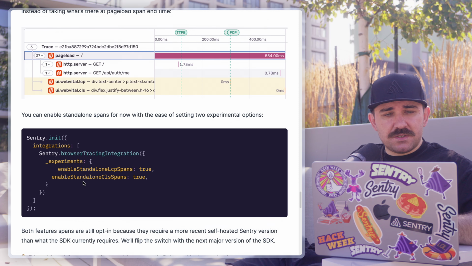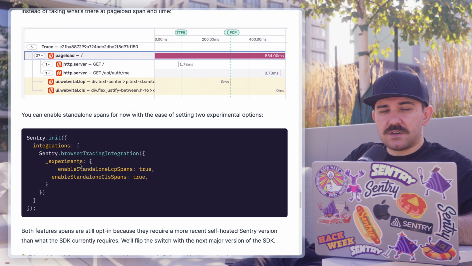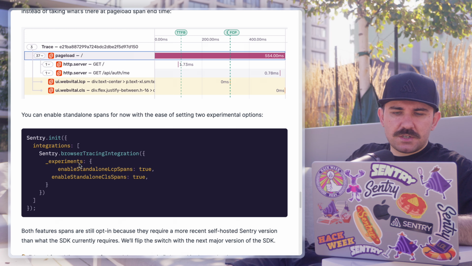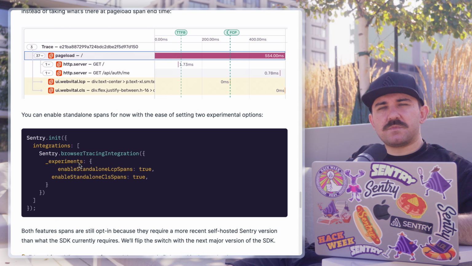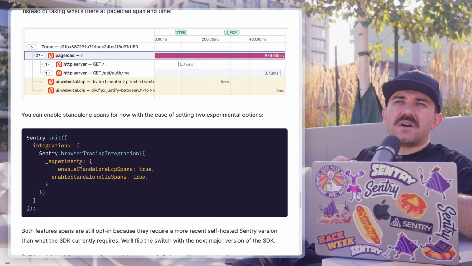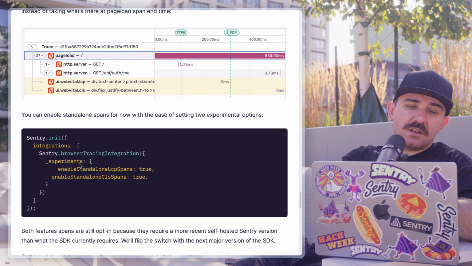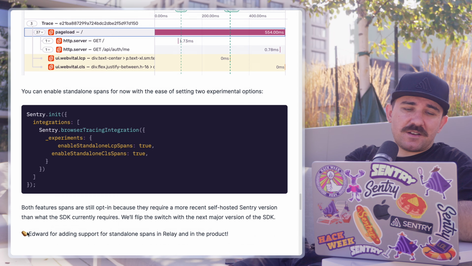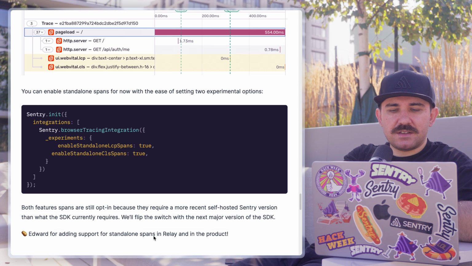In order to use these, you're going to need to enable the _experiments option, because these are still experimental. They require a more recent self-hosted version of Sentry than the SDK currently requires, but this is going to be marked as not experimental in the next major version of the SDK, which is going to be version 11. And a huge shout out to Edward for adding support for standalone spans in Relay and in the product.